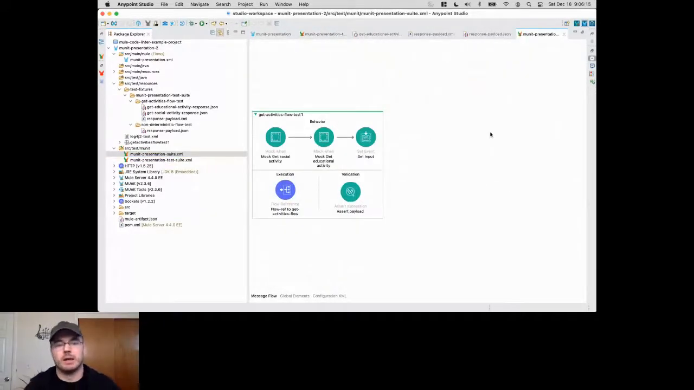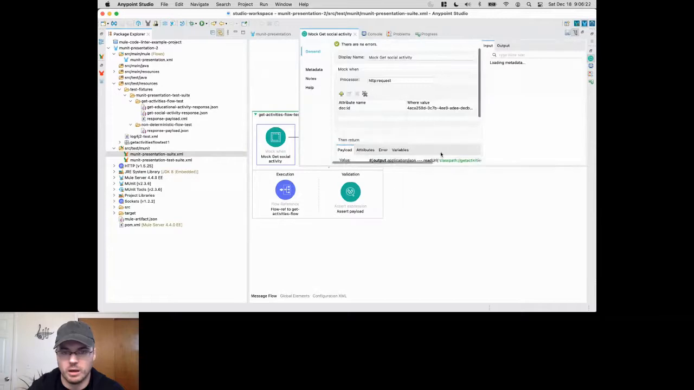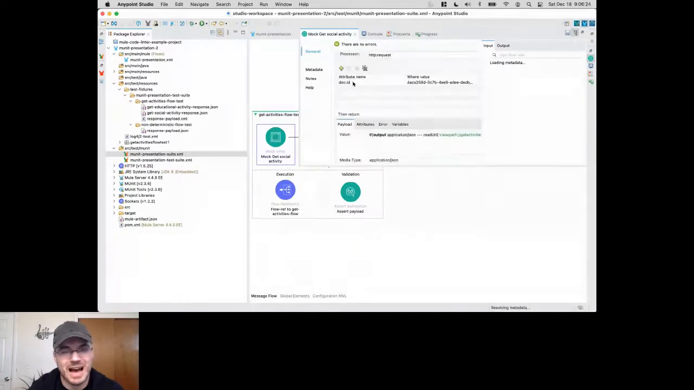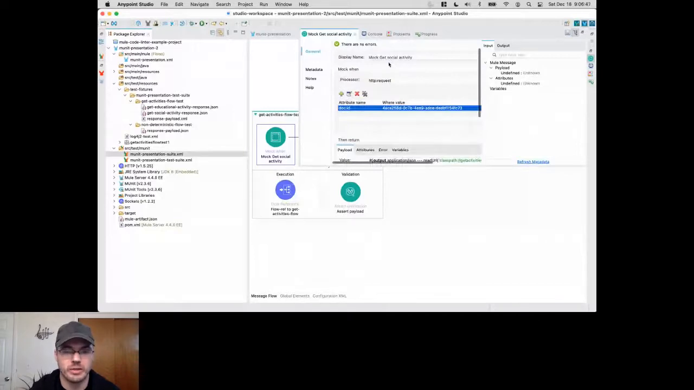Let's look at this test. Mock getting the social activity. Fantastic, I definitely needed that mock. Not great that it's mocking on the doc ID. I look at the doc ID, and what does that tell you as a developer? You know you're probably mocking one single component, but what component is it? That's what I need to know as a developer. It's great that it has this doc name here that says mock get social activity. It's definitely better than nothing.